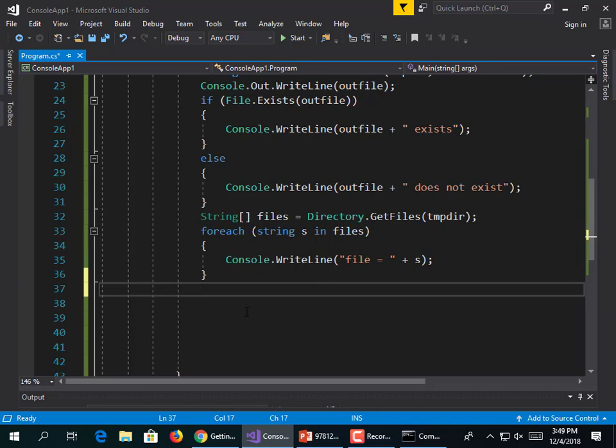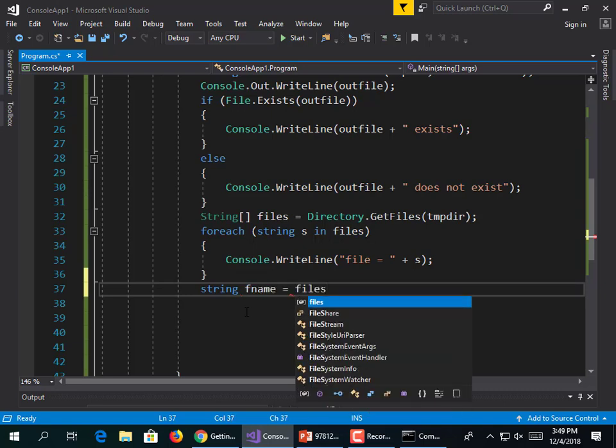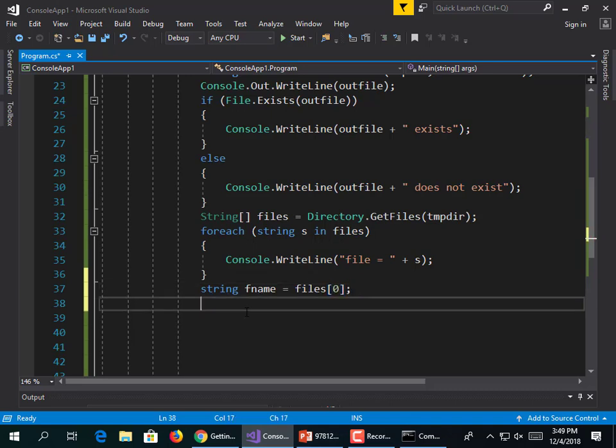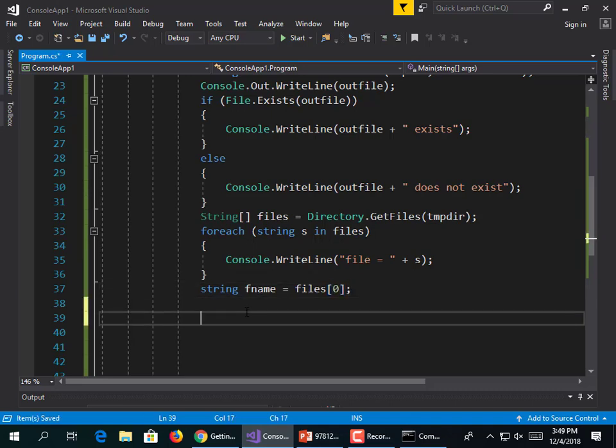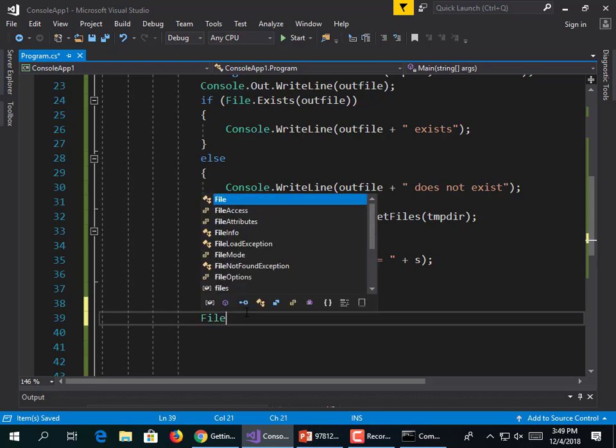So we have a list of files here. Who knows what they are, but why don't we just arbitrarily, I'm going to assume that you have stuff in your current work, in your temp directory. So I'm going to do string fname is equal to files subscript 0, right? I'm just going to get the first entry out so that I can play with it. I want to find out some information about that file.